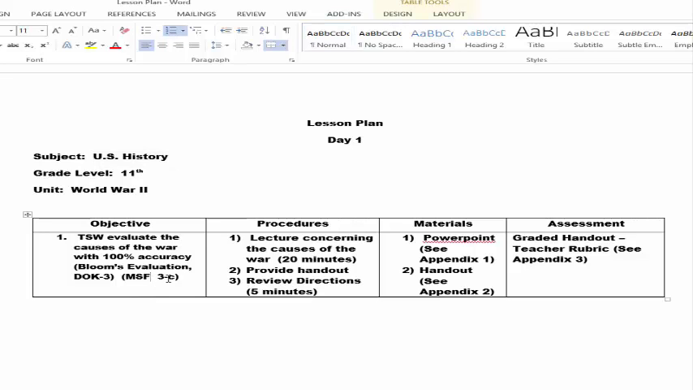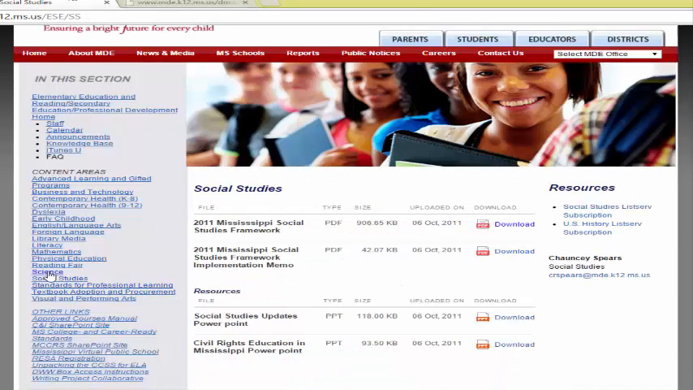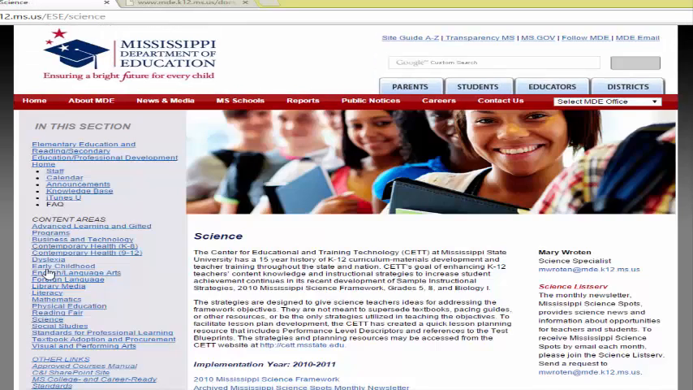Can it align with more than one? Yes, it can, and you can put more than one in there. So that is how we as teachers find our lesson plans and how they're aligned with individual state standards. As you go back, you'll see other ones. You can see science, and then you can see English.